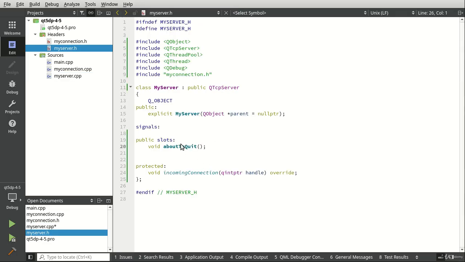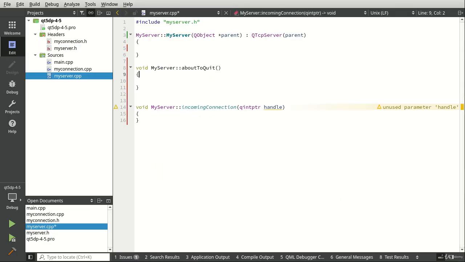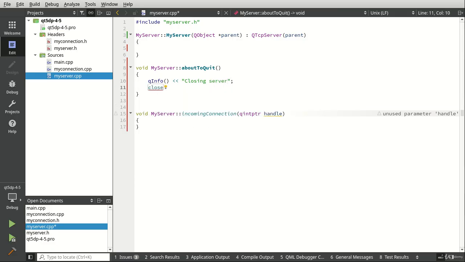I'm missing our aboutToQuit. There we are. All right, so our server, super simple. We're going to just kind of dumb this down just for the sake of time, or we'll be here all day. Closing the server, and we can go ahead and close this. Not sure if we're even going to use that. I just want to add that in case somebody downloads this and decides they want to use it.